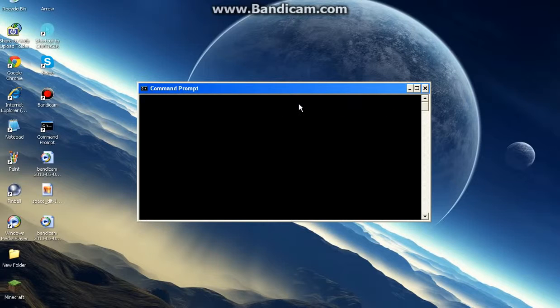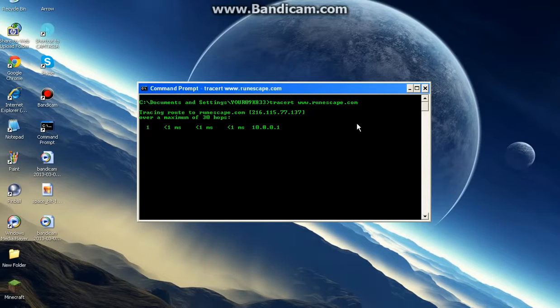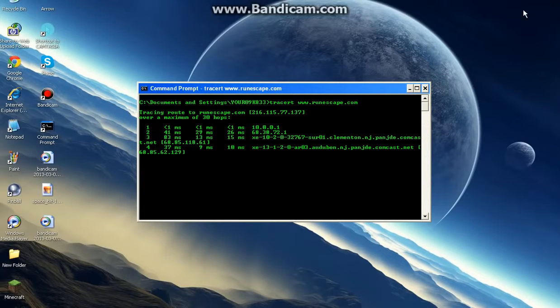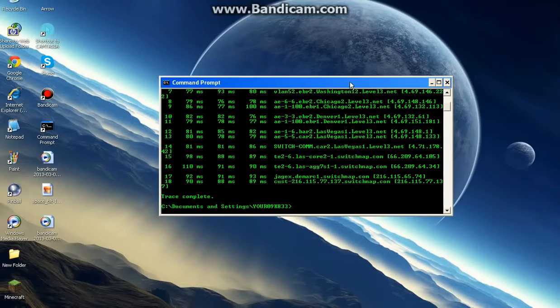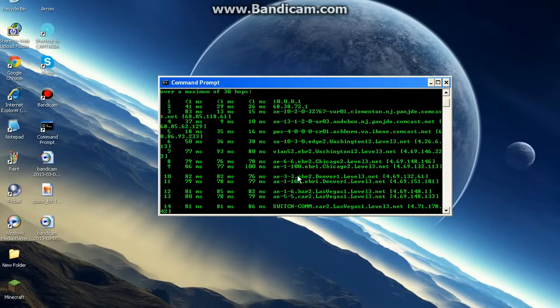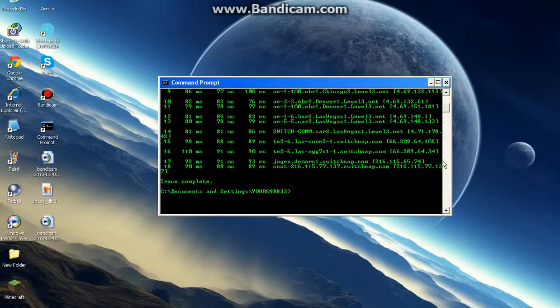Type in tracert and then the website URL. So www. For example, RuneScape.com. RuneScape is just a popular MMORPG I play. Click enter, and this might take a while, so I'm gonna pause it and come back when it's done. Alright, so it finally loaded for me. It took literally like 30 seconds, but that's pretty long for a video, so I didn't want you guys to just sit there doing nothing.